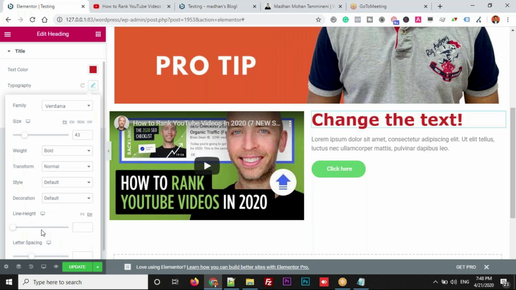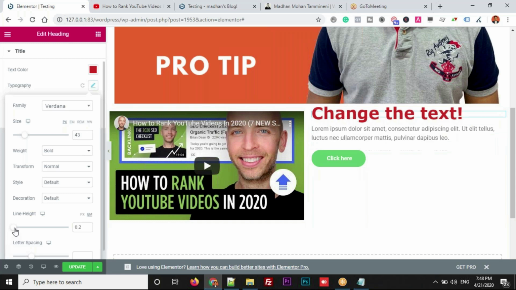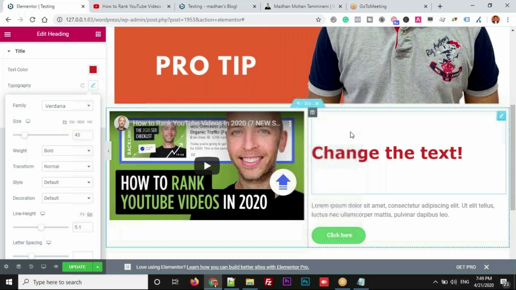And the next one is line height. If you want to increase the space between two lines, one after the other, just use this line height option. Why is the line height being added here? In a sense, I'm changing line height for this particular widget, not this. So you won't see the difference here. You are seeing the difference only in this particular section.